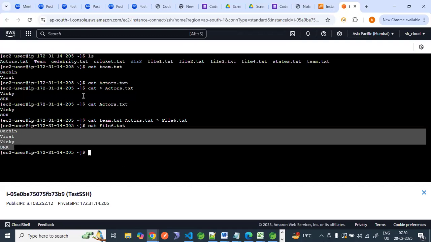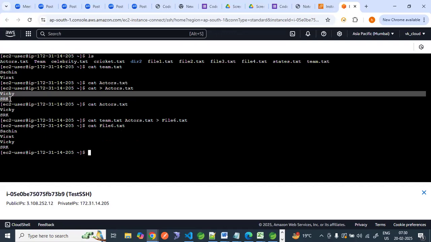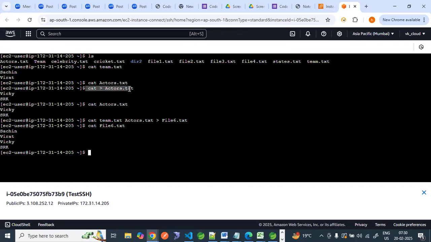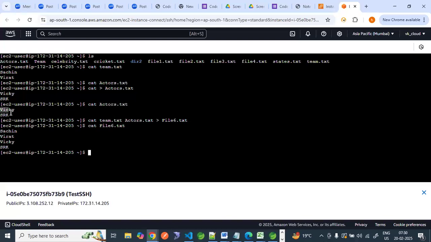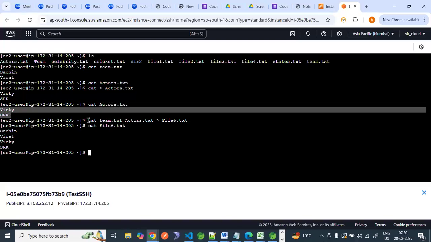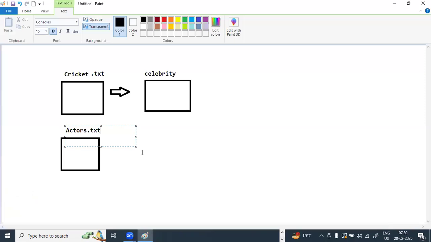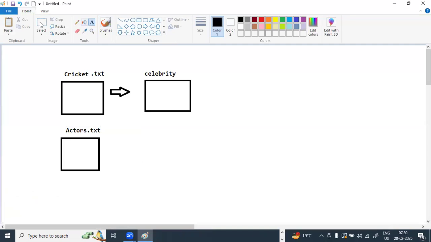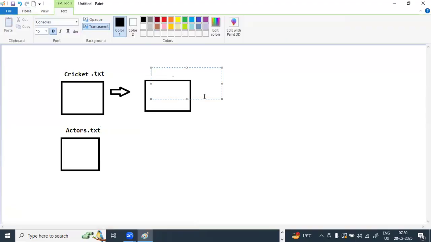So how to copy this data? First, we have to create one file. Whatever data we are giving, we put inside that file using this cat command. After the data is inserted into one file, and you have one more file, actors, with added information, you are copying this data into a third file, right? Now observe. This is actors, and this is the information you want in file 3. What is the file name you use? File6.